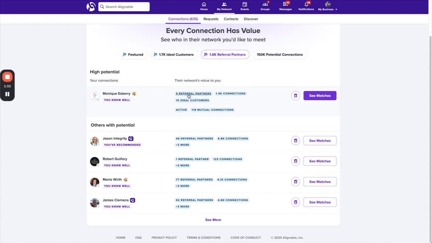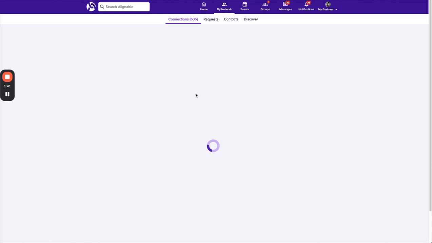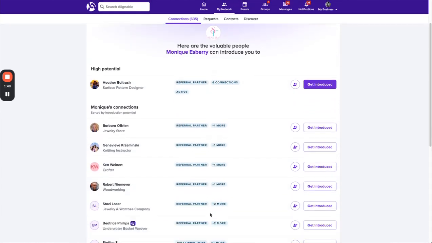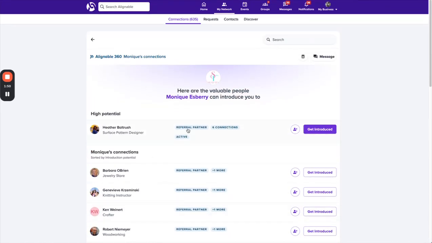And it's going to show me all of the referral partners initially. If I scroll down further, it will start to show me all of her others. But I can see this Heather is a designer. Maybe I'm looking for a jewelry store, whoever it is that I am looking to get connected with. So I can browse them by looking at their profile. I can choose to send a direct connection request if I'd like, or I can click this Get Introduced button.